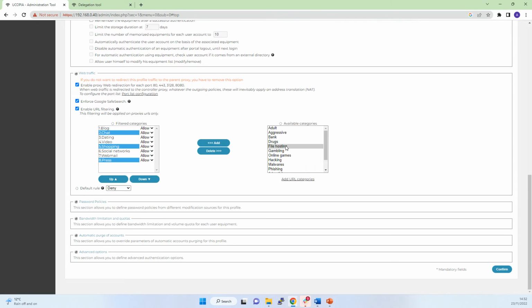Just a side note here on the available categories. These categories are updated on a regular basis, and the updates are provided to us by the University of Toulouse, whom we work with. They provide us the updates on each of these categories, and we then push out these updates to all of the controllers which we have deployed. So they're always up to date.